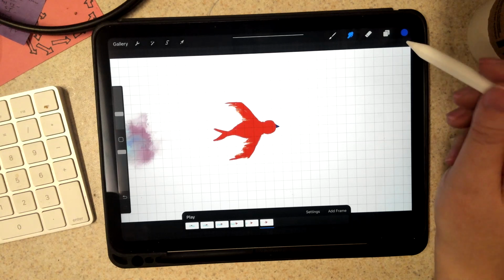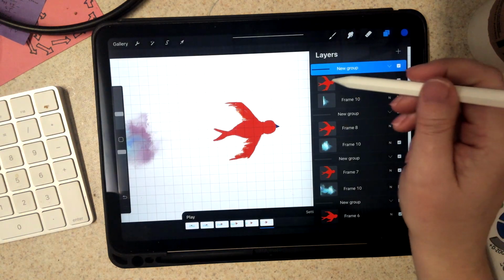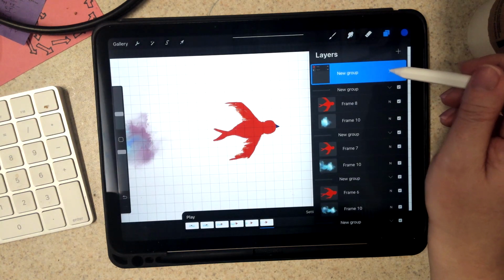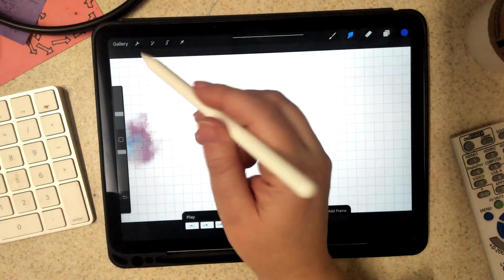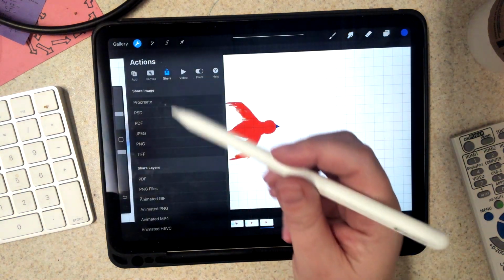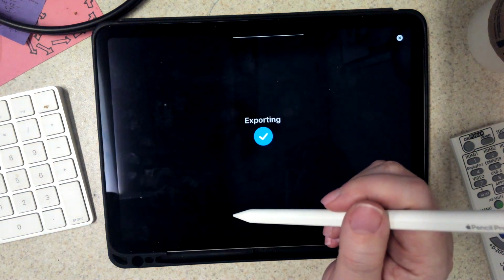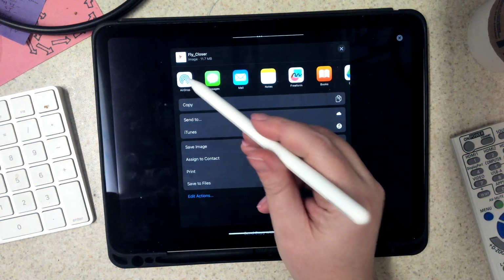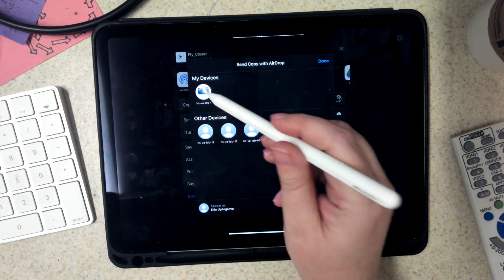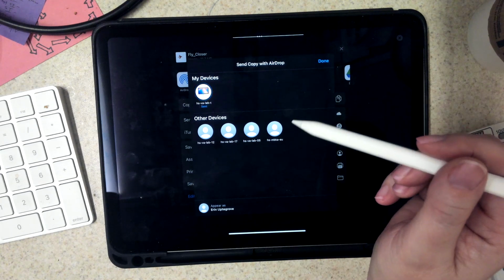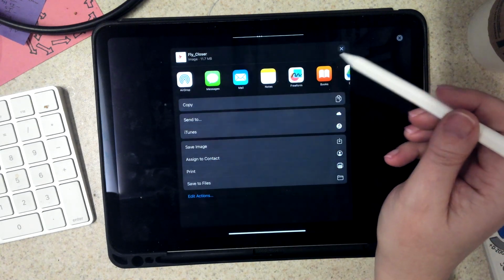Hello everyone. In Procreate, if we have groups, we can export as a PSD to be able to still have access to those groups in Tahoma. So choose the PSD options from the sharing settings, AirDrop over to your computer, and then just make sure you accept on the computer side.